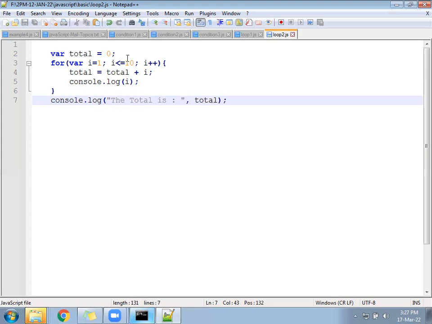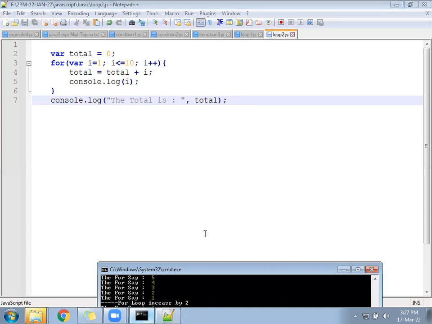Now, the first time the value of I is 0, total is 0. Next, 0 plus 1, 1 will happen. 1 plus 1, 2 will happen. So it will keep increasing, and it will come till 10, and then finally it will give you the sum of 1 to 10.